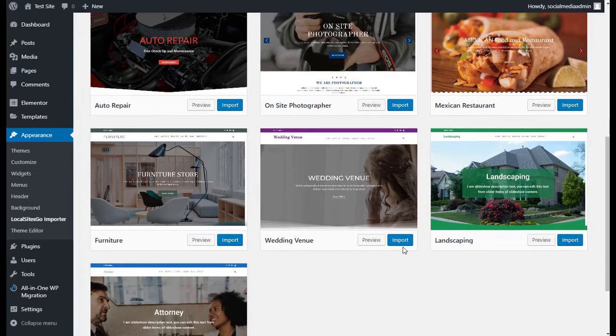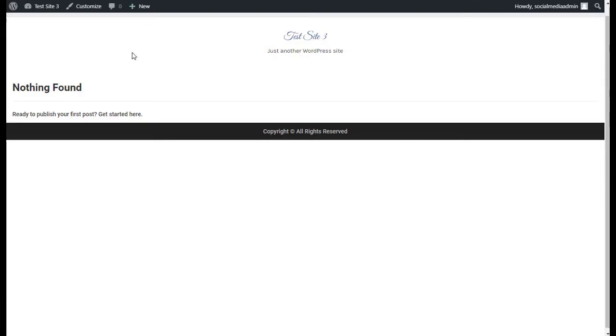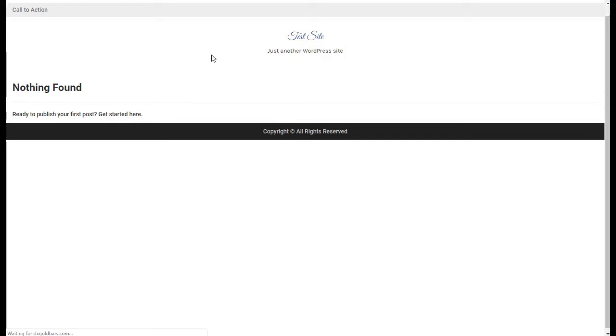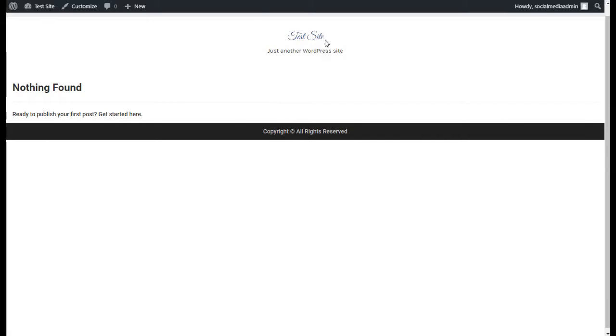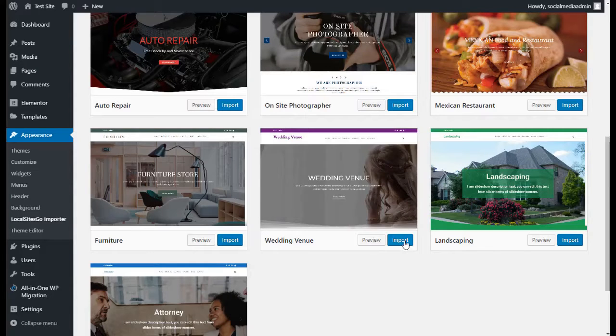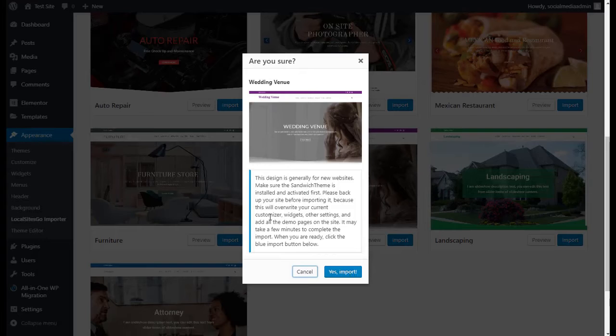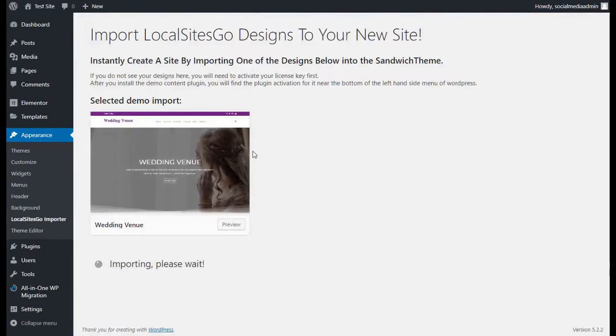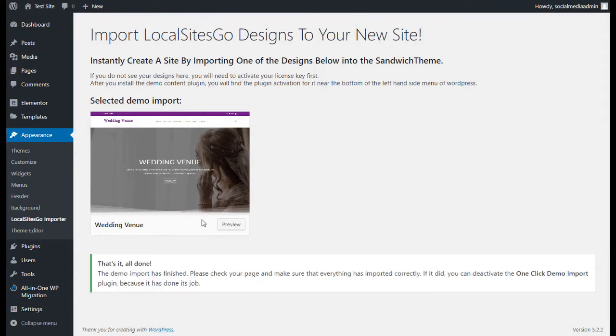You're going to come here, let's do wedding venue. You'll see here the website is just a blank website, just a test website. There's nothing on it. We're going to go to import. We're going to say yes. Now we're going to import this on a brand new site. And the reason is because right now I'm pulling all the images, I'm rewriting some of the template settings and other things on the site. So we want to make sure it's a brand new website. It's pulling over the images, it's pulling over all the content and everything there, and boom, now it's done.